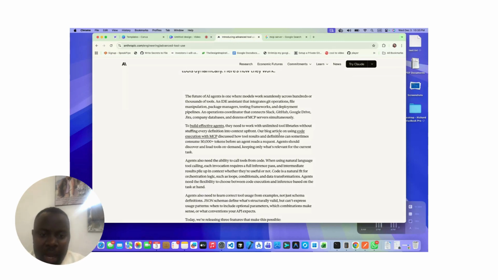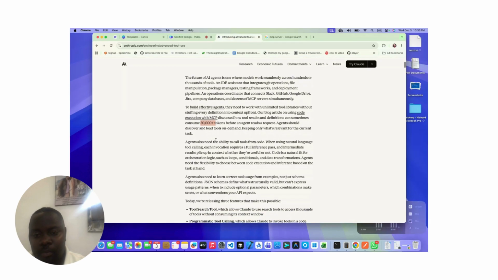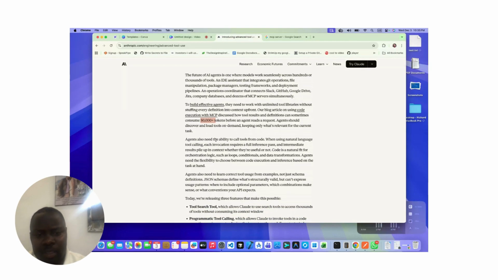And sometimes, as they're saying, you will find that bringing these tools up front will already consume 50,000 tokens or more. And these agents, as they call them, should discover and load those tools on demand. You don't know which tools are loading.